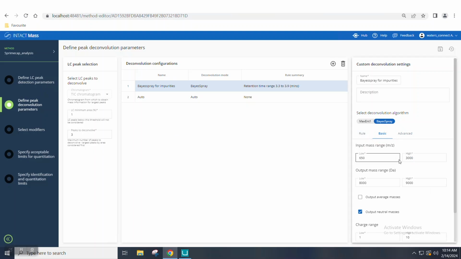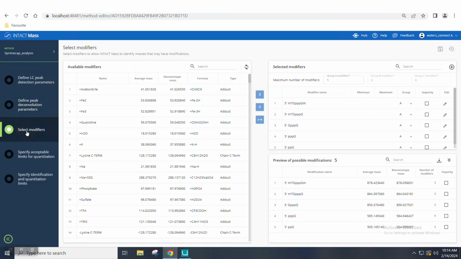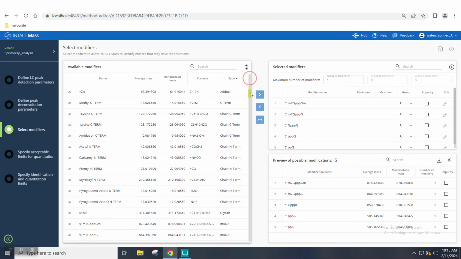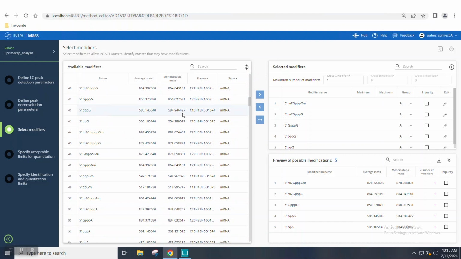Once we have set this up, we can then select our modifiers. Intact mass comes preloaded with a large list of modifiers, and they can be filtered by molecule type. If we scroll down to the mRNA section, you can see that there are many different cap types, as well as their enzymatic impurities. Once you've selected your cap of interest and their impurities, you can add them to the selected modifiers list on the right-hand side of the screen.